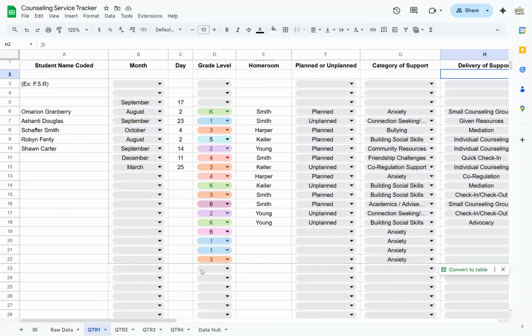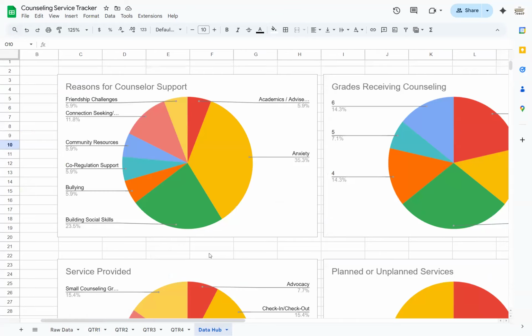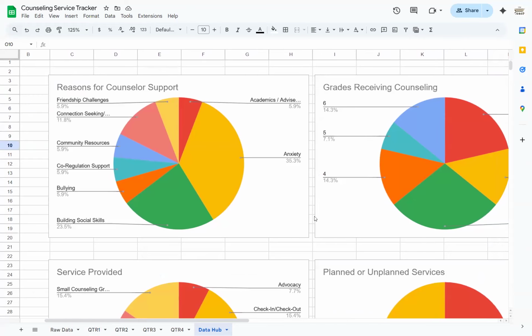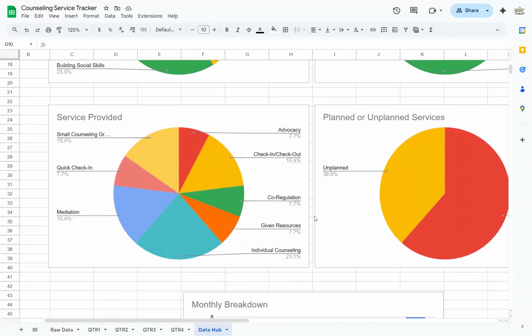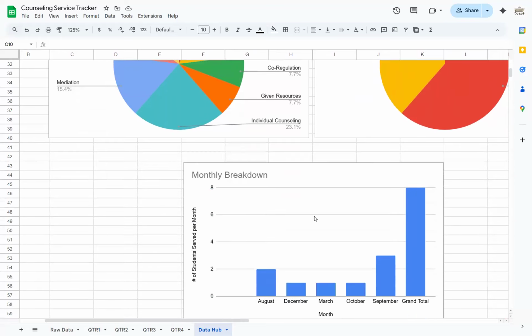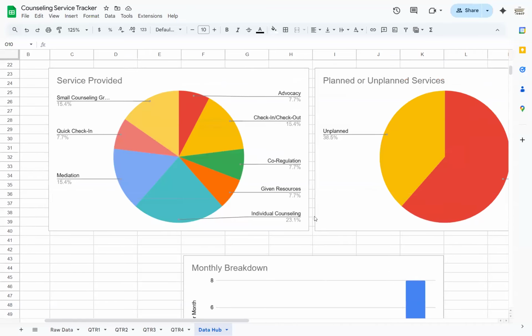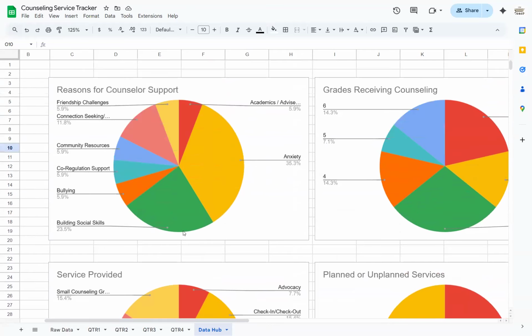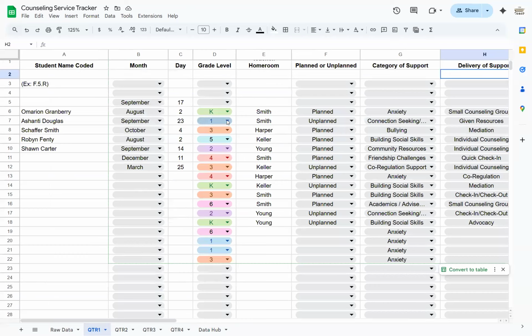Now, as you saw before, the great thing about this tracker and what's so genius about it is that you get these graphs based off of the information that you're inputting in here. So I have a weekly meeting with my administrator. I'm able to pull out this data and give him a breakdown of what I'm spending most of my time doing as far as services, and what the challenges are that students are coming to me most for.